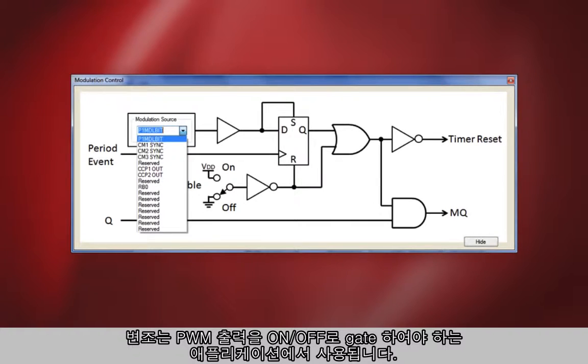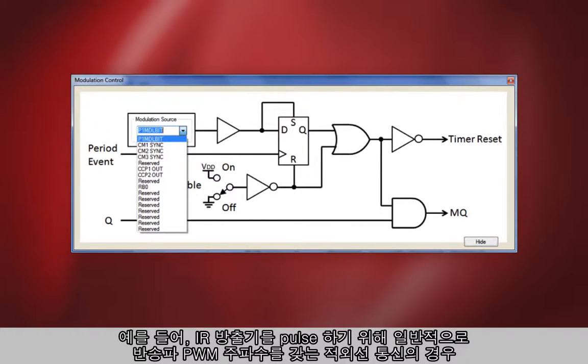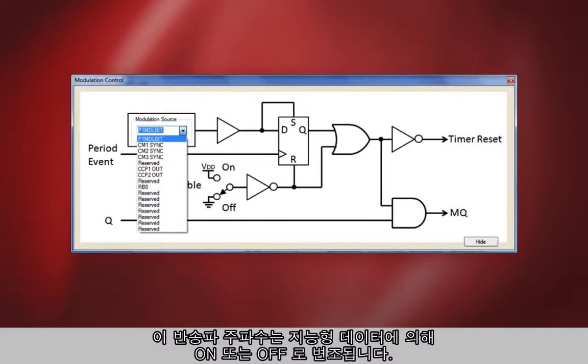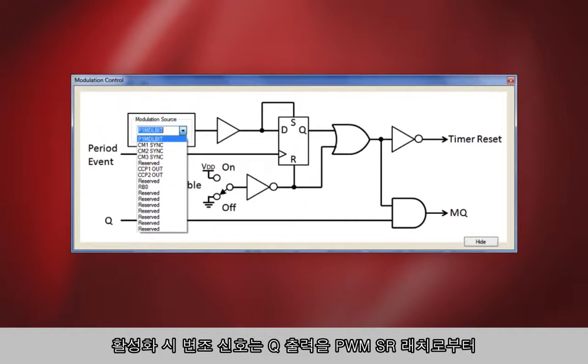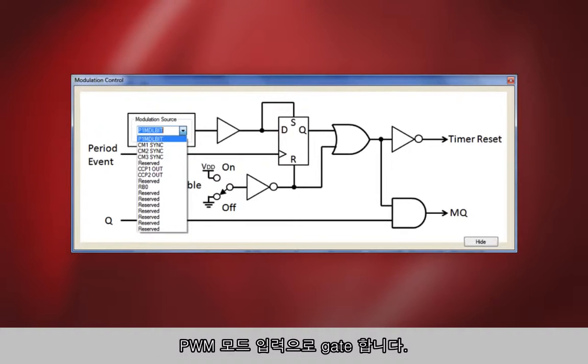Let's now move on to the modulation control block by clicking on it. Modulation is used in applications that need to gate the PWM output on and off. For example, infrared communications typically have a carrier PWM frequency to pulse the infrared emitters. This carrier frequency is then modulated on and off by the intelligence data. Let's enable modulation by clicking the Enable switch to the on position. When enabled, the modulation signal gates the Q output from the PWM SR latch to the PWM mode input.